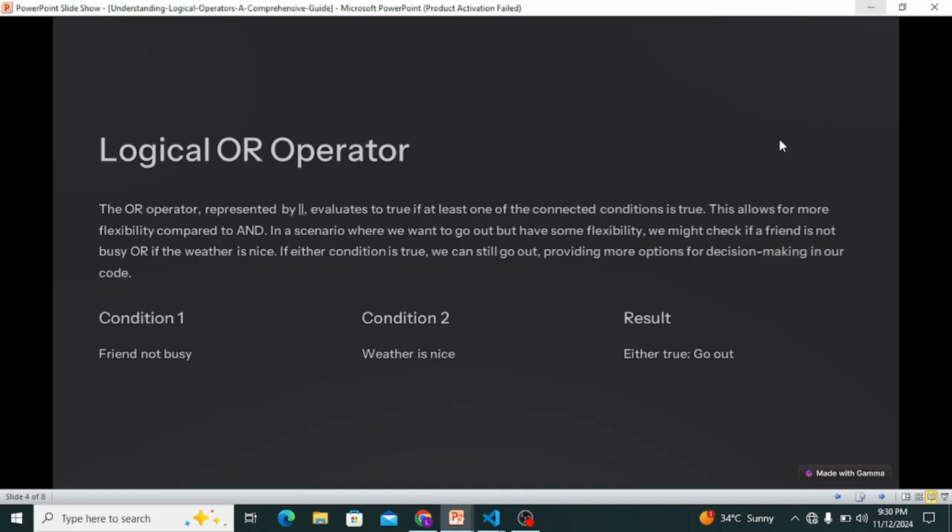Now, this operator is represented by this value you can see here. This thing that looks like a vertical line, right? This thing you can see here. Now, this OR operator evaluates to true if at least one of the conditions is true. So if you give it condition A and condition B, whether condition A is true and condition B is false, it will definitely give you true because one of them is true.